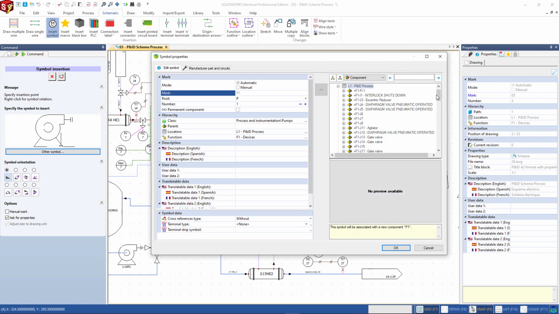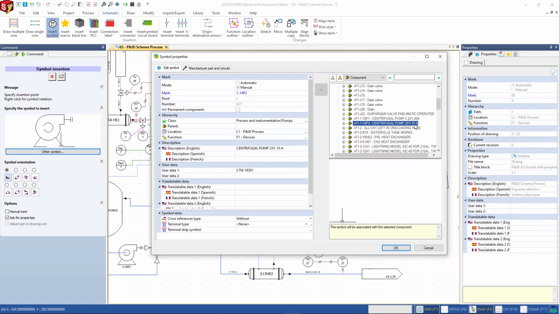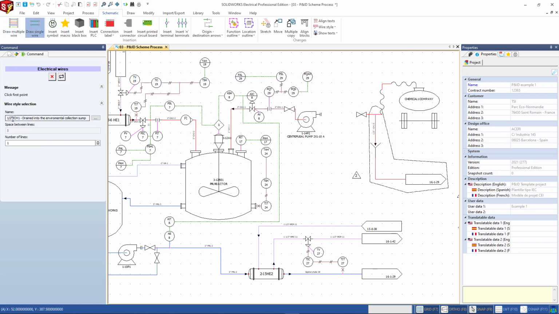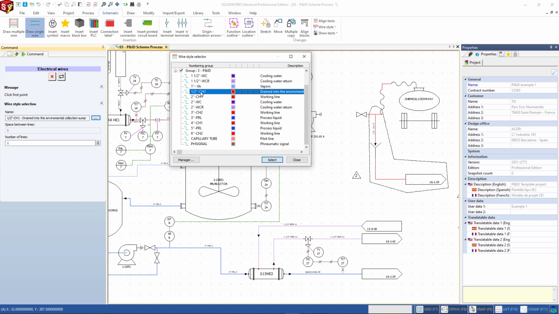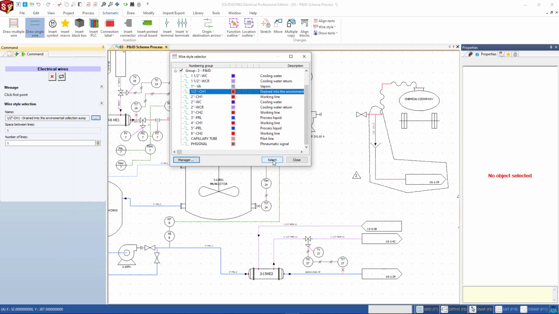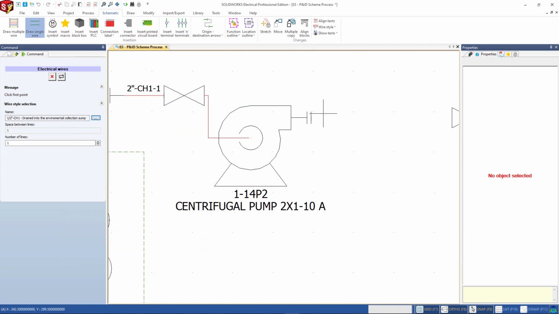There are no graphical differences between a wire and a pipe. The differences are found in the properties. In Wire Style Manager, we can see all the hydraulic pipes available. Select the wire style, in this case we should call it pipe style, and draw a line.